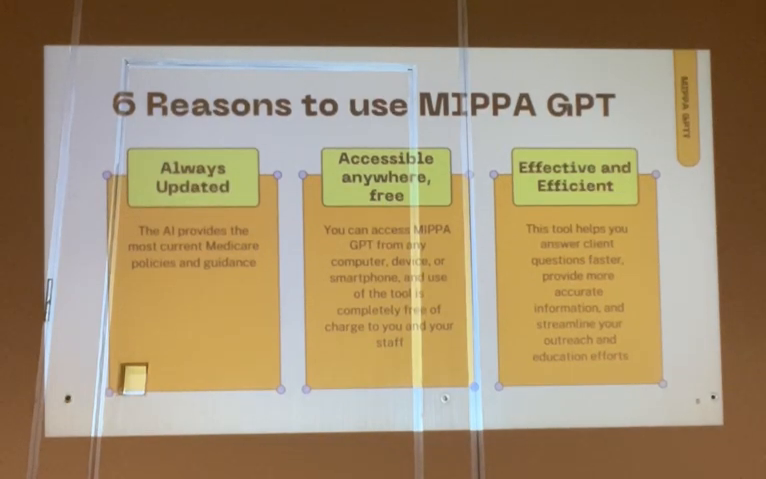It's always updated. You can access it anywhere, from your phone, from your tablet, from your laptop. As long as you have internet, that's all you need. You can go to the link. You don't have to download anything. You don't have to have any extra software. As long as you have an internet connection, you are good to go.